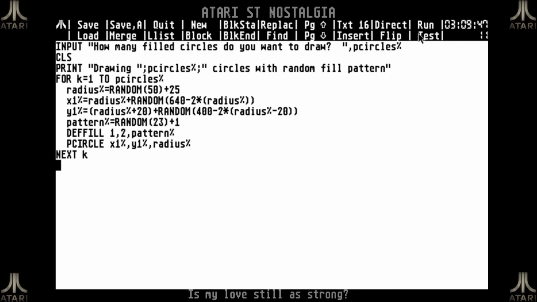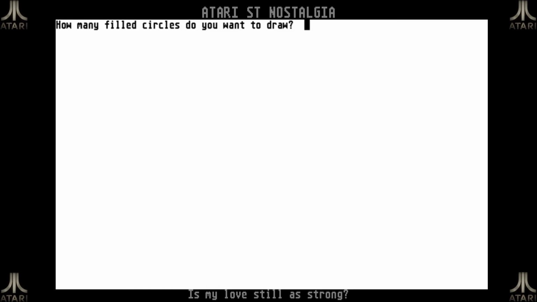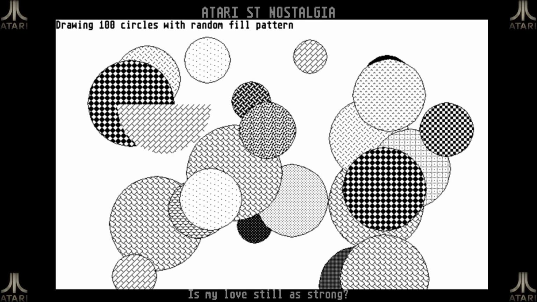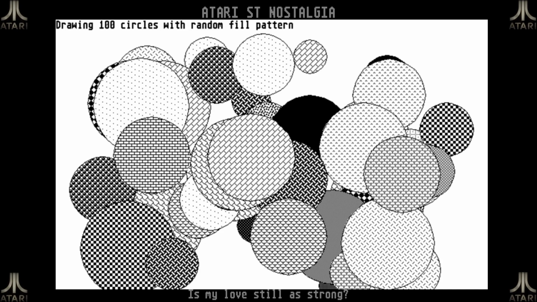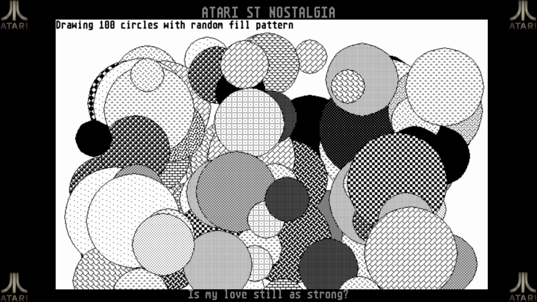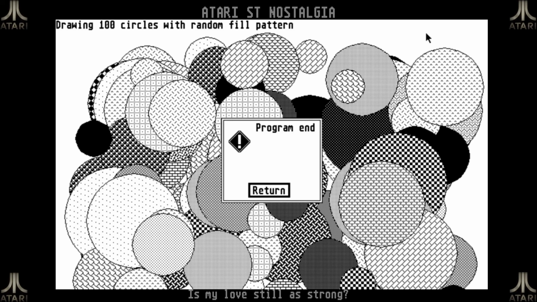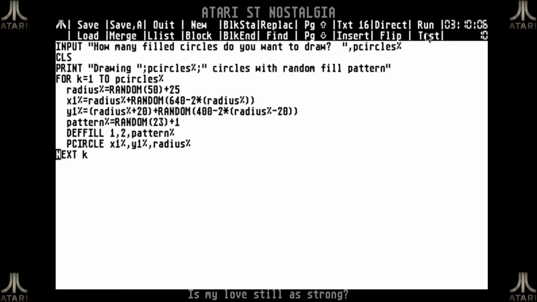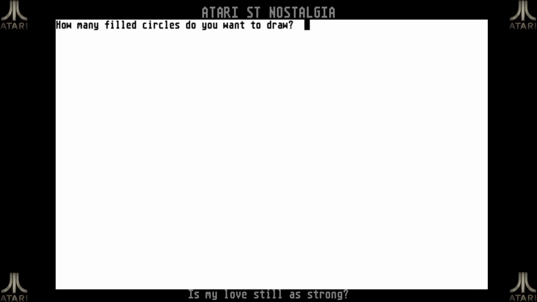So I will test the code. It seems there are no real errors in it. So let's see if I draw 100 circles. There should be, and as you can see, there's an error in my code. Because on the left and right and top it seems to be working okay, but at the bottom it doesn't. So where did I go wrong? Ah, I can see it already. Yes, this minus should actually be a plus. So I calculated it wrong. I deducted less than I had to. And it should be working fine now.